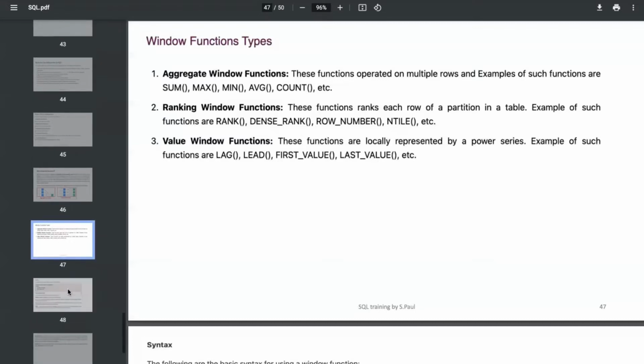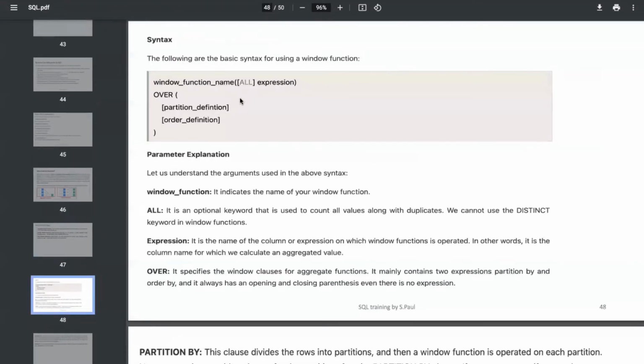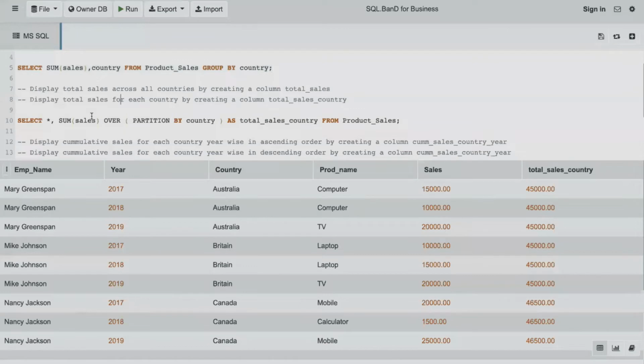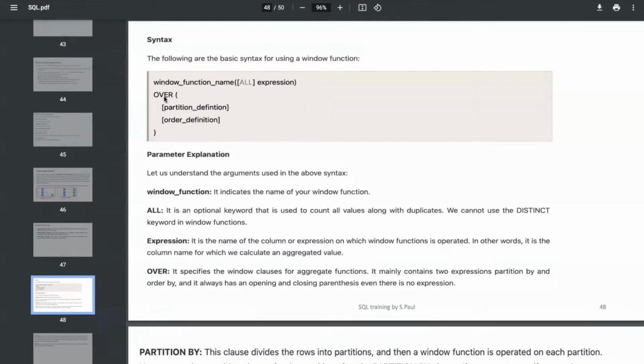So the next slide talks about the syntax of the window functions. It's like we discussed last time. It will be the window function name. This can be any function, aggregate window functions or ranking window functions. Then the expression. The expression is essentially the columns on which we are applying the function. So in this case, it was the sales column. So this is considered as an expression. And after this, we have an over clause.